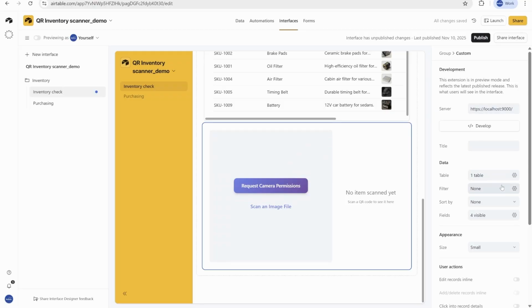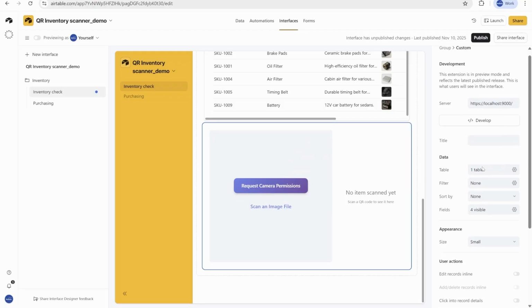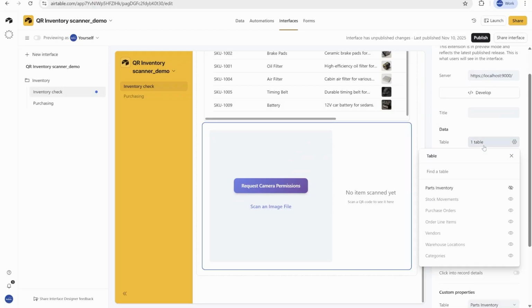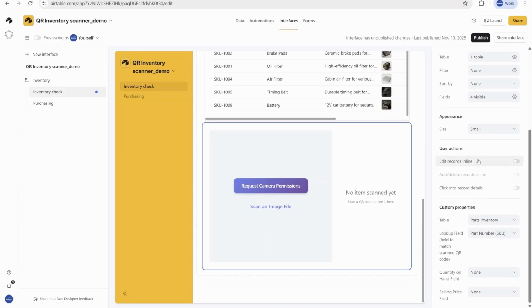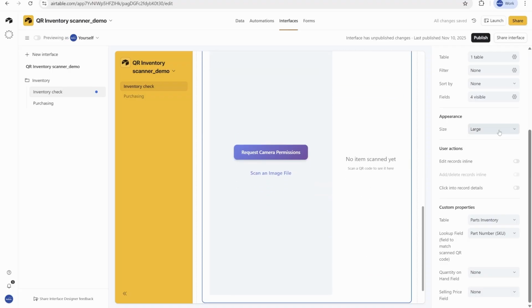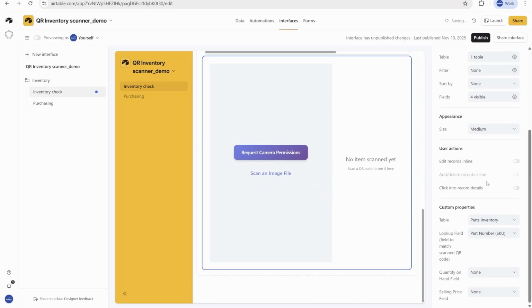You can configure this extension over here. You can, for example, decide whether this is talking to the inventory table, or you can connect it to a different table, like the warehouse locations. This would be more relevant depending on where the items that you are looking for with the QR code are located. There are a couple of additional configuration elements. You can change the size of this block, so you can have it medium or small.